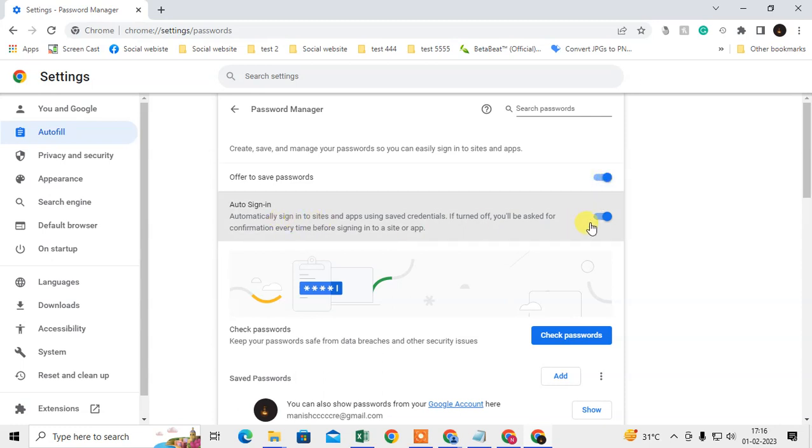After enabling, you can see the second option, which is auto sign in. If you enable it, and you have a password saved in your browser like this, then when you open any web application or website, it will sign in automatically. You don't need to click on the sign in button. Okay, you can use it if you want.